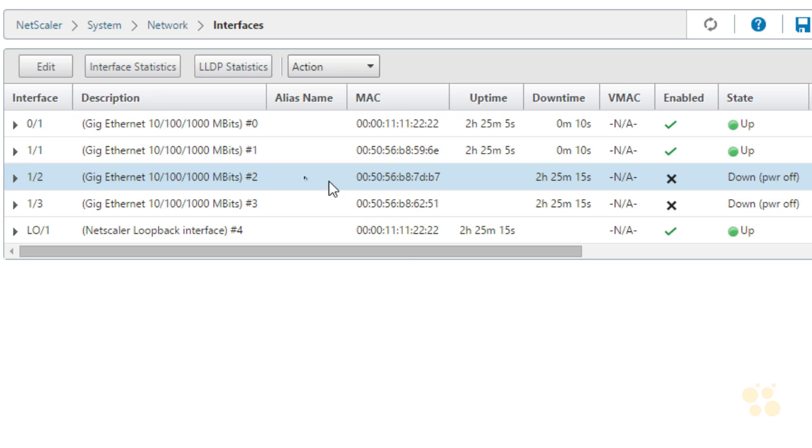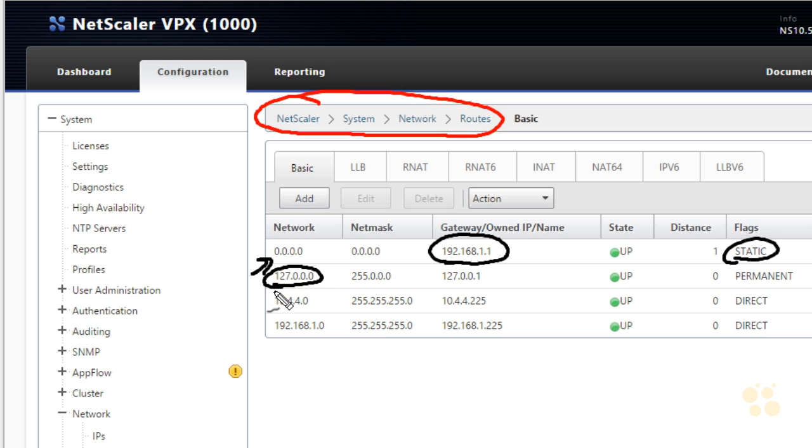be 192.168.1.1. It's a static route. I've got this 127, which in the world of IPv4 represents a loopback address. Virtually every single IPv4 speaking device on the planet believes that 127 anything is itself. So that's nothing that we had to configure. That's showing up free of charge.